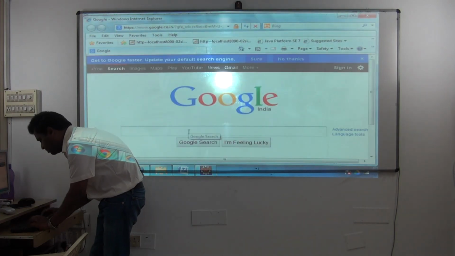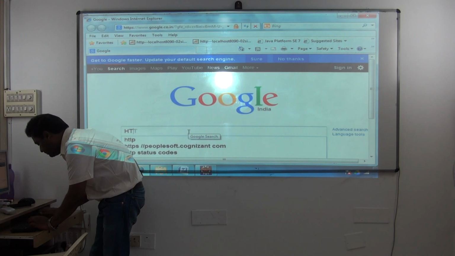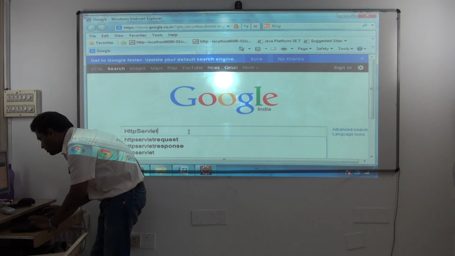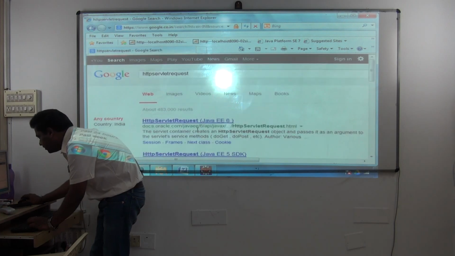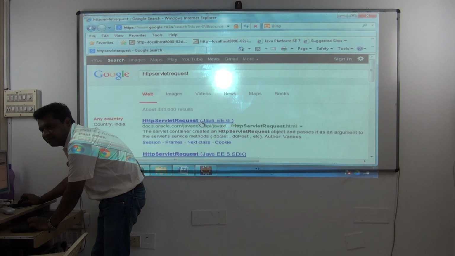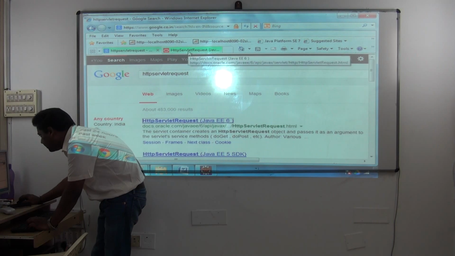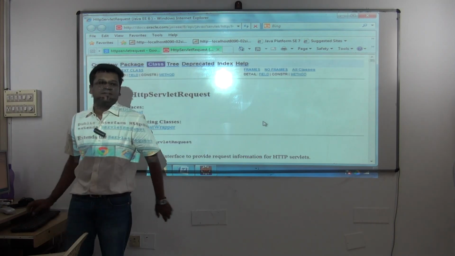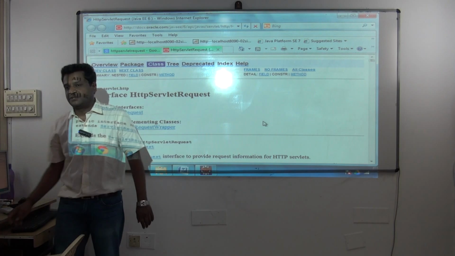Your favorite, which one? Docs, Java Docs, HTTP. Anything you type, it will come up. Anything you search in the internet, the first preference is given to Java. Remember that. Type anything, first preference will be given to what? Java. So then you will understand how powerful it is. I know Java, correct? So HttpServletRequest. So what did I teach you?